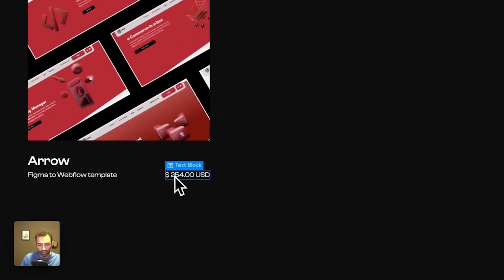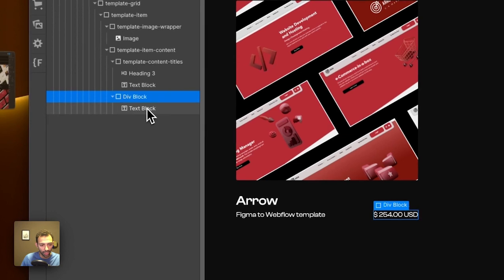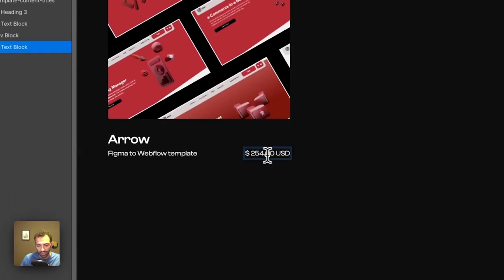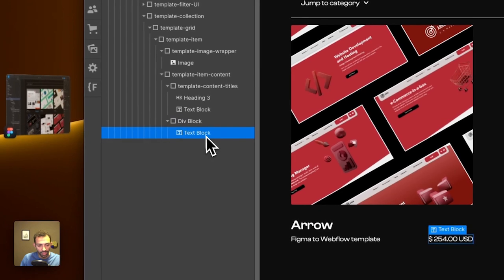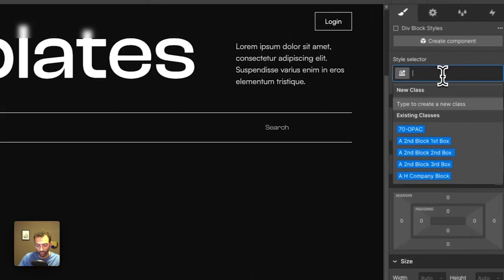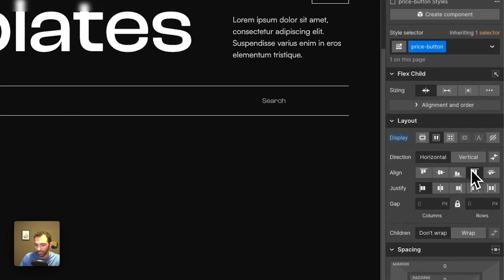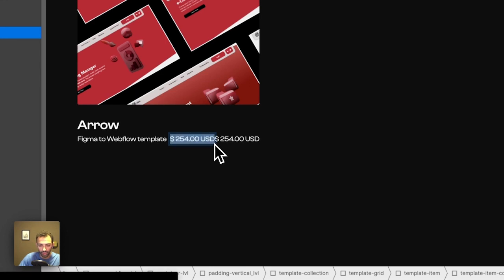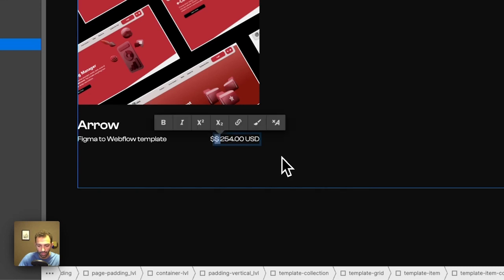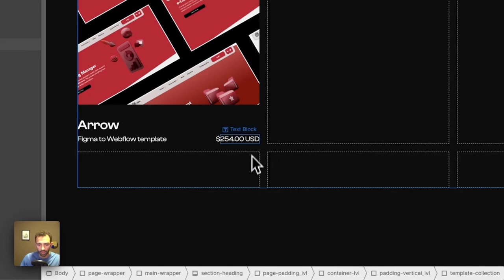So we'll have a text block. Now for price, since this is going to be dynamic later on, and to keep that in mind, we need to have a span. So you can have a span inside the text itself and then target that span with your payment system or whatever you're going to integrate, or you can just have more than one text inside this div block, and we call this price button. And then we'll make it flex horizontal, and this will be like $, $, and this will be the price. And then this looks better.